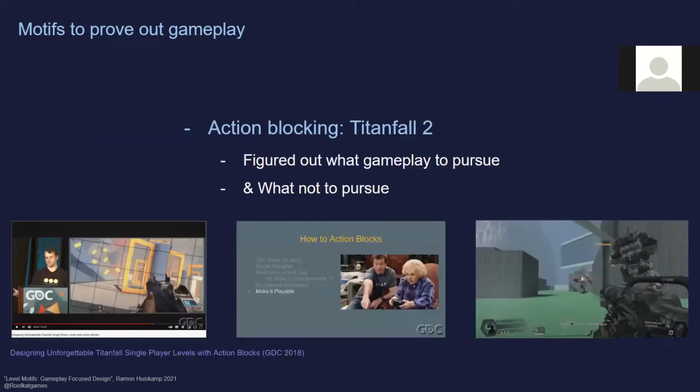So I told you to get back to Titanfall 2. They use a process that they called action blocking, and one of their level designers did a talk about this at GDC 2018, which I would definitely recommend watching. The title is in the lower left of the screen. It's essentially a form of motifing they used to prove out gameplay, and to figure out what gameplay to pursue and what not to.